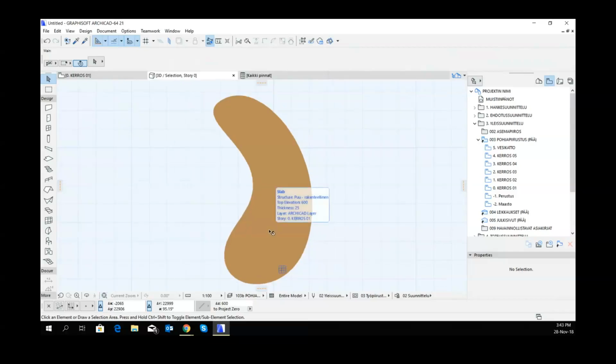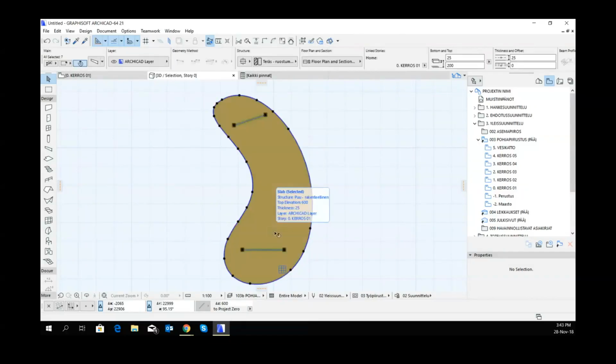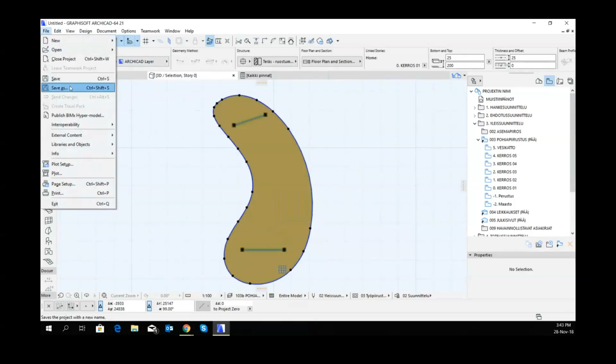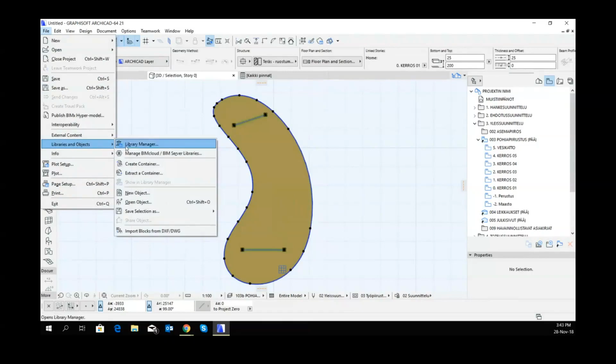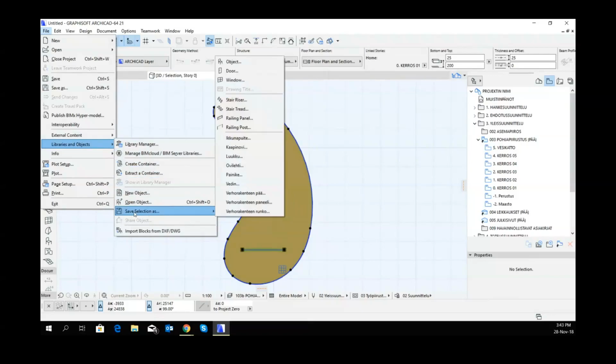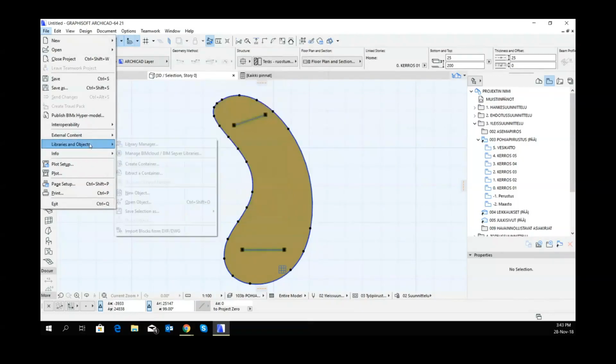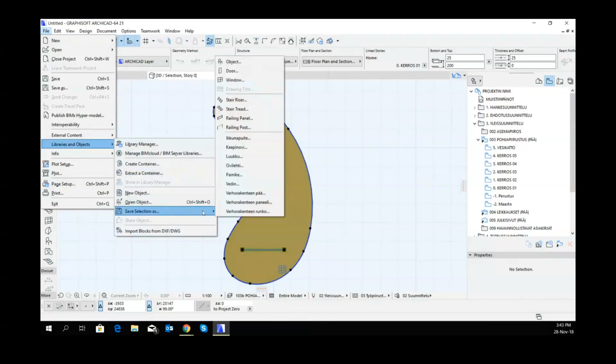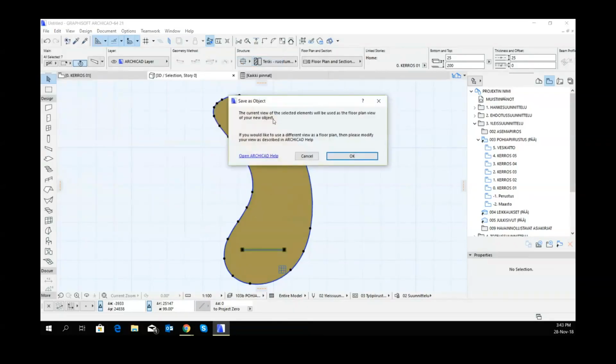So now this is what it looks like directly from top. So we grab all of the elements, so everything that's there. And now we go here and come down to save selection as, well, in our libraries and objects subfolder here, then we come down to save selection as, and we go to object.